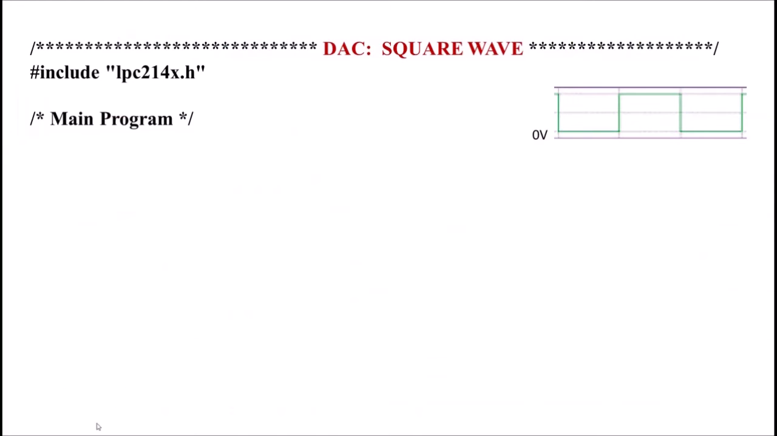Now we'll write a first program to generate a square wave using this DAC. In the main program, we have to include the file LPC214x.h, and then a delay program is written according to the on time and off time of the square wave. We can change this value.